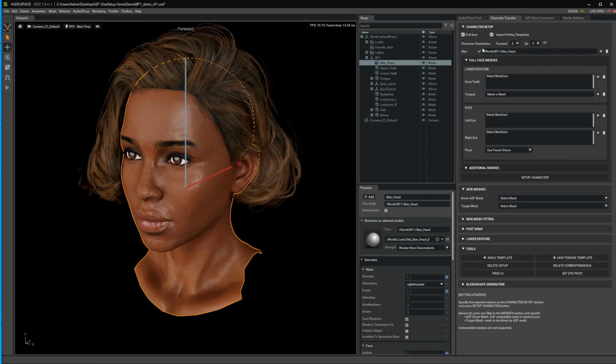We can notice two different things. First, the character setup will perform some checks to verify that our meshes match the requirements for the character setup. In this case, we have no problems.